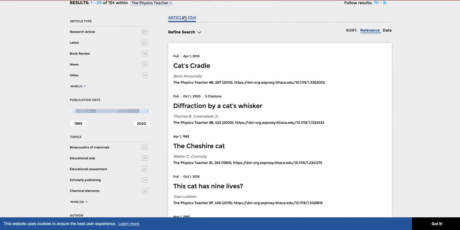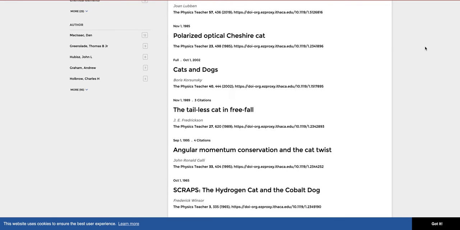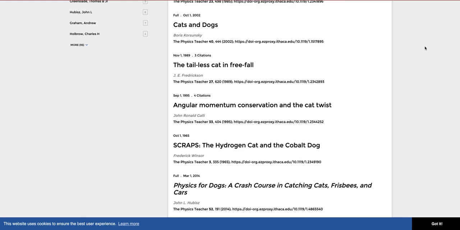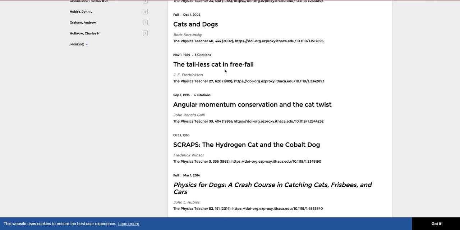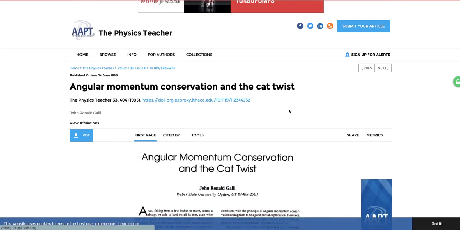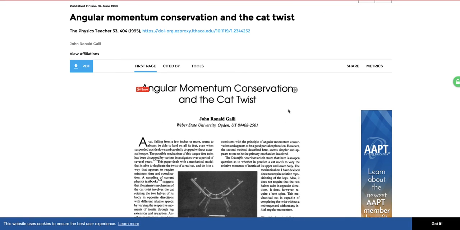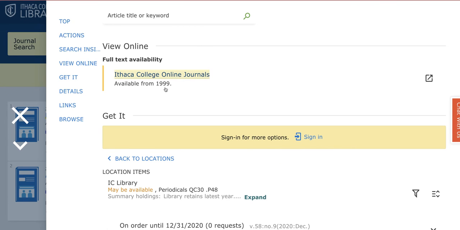and I'm seeing there are 154 articles. Cat's cradle, cat's whiskers. And a little further down, there's a tailless cat in free fall. Could be interesting. This one caught my eye, the angular momentum conservation in the cat twist. And this could be it. Now, if I try and download it, we don't have access to this because, as you remember, if you went back, we only have it available from 1999.